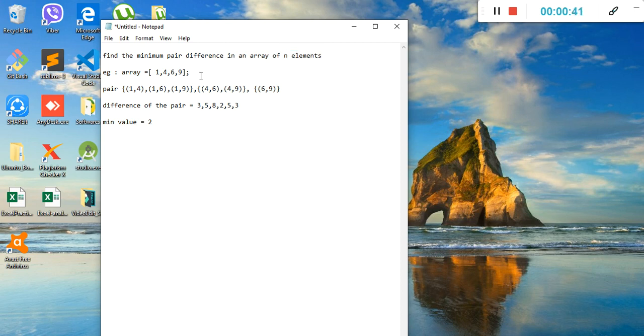Let me clarify the problem with an example. Let's say we have an array that consists of four elements. For simplicity, let's take four elements: 1, 4, 6 and 9. So we can have different pairs from this array. All right, so let's say 1 can pair with 4, 1 and 6, and 1 and 9.